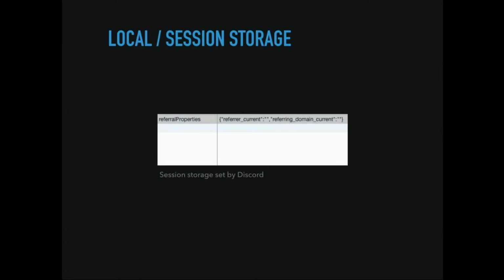Here is a session storage that was set up by Discord. So if you type in the Discord path and just go straight there, this is left empty. If you are redirected there from another link, it will populate this session storage key value pair, and they can read that and they can use that to find out where their referrals are coming from. So that's pretty cool.